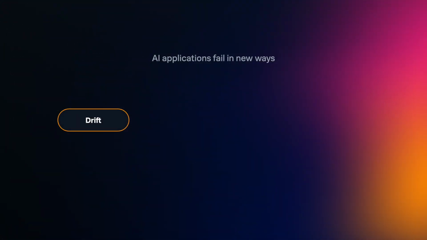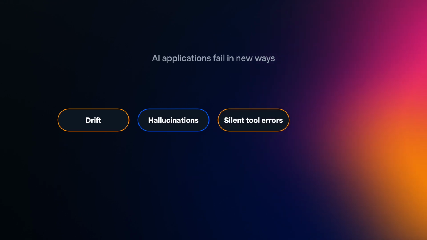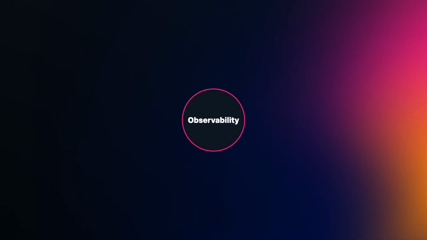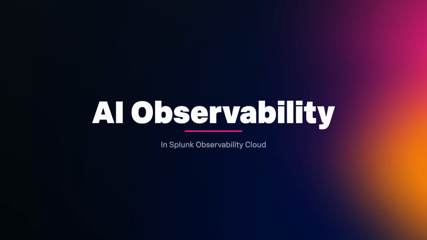AI applications fail in new ways: drift, hallucinations, silent tool errors, cost creep. Fixing those problems is important, but you can't fix what you can't see. Observability is the foundation. See every call, every hop, every dollar, every bad answer tied to the exact agent, model, and prompt that caused it.